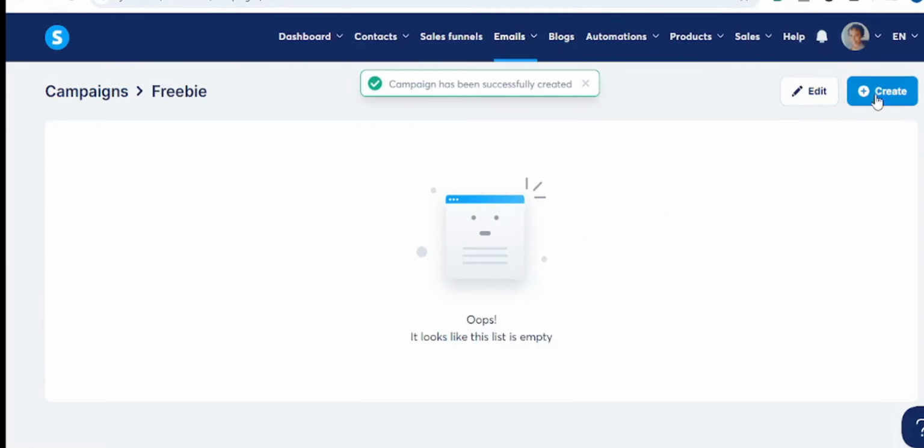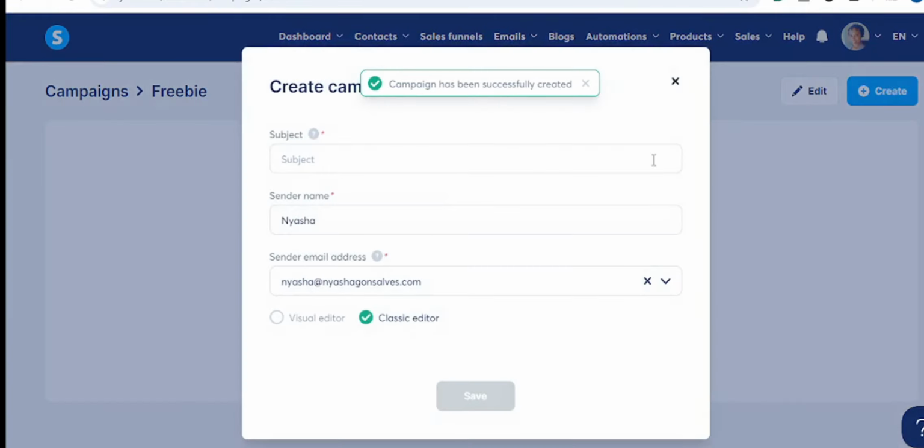Then you want to go to the right, you click on create. And you want to give your message a subject. So when your lead opens that message, this is the first thing they're going to see at the top, the subject line. So I will just name it here: "Here is your freebie."